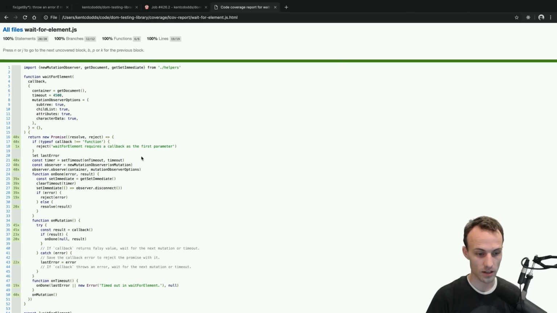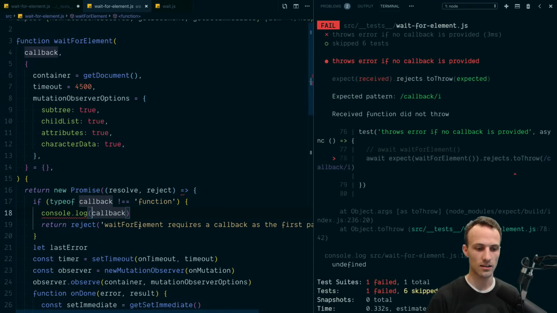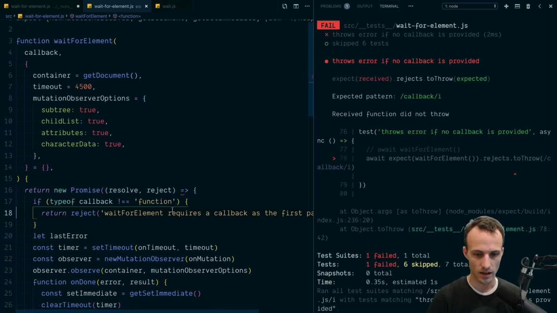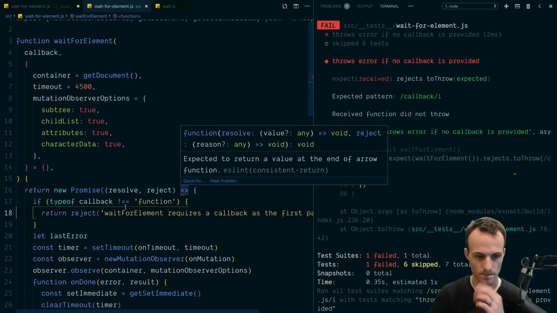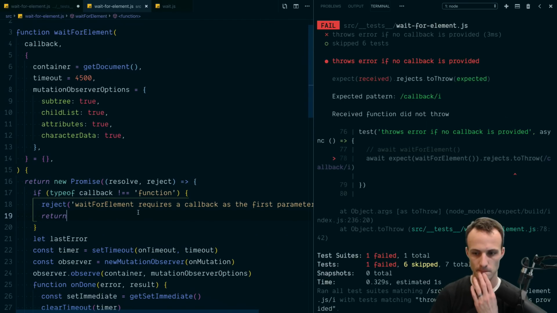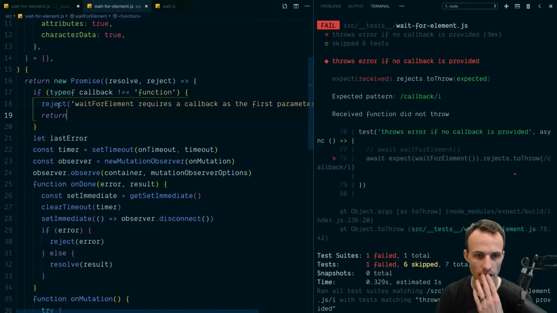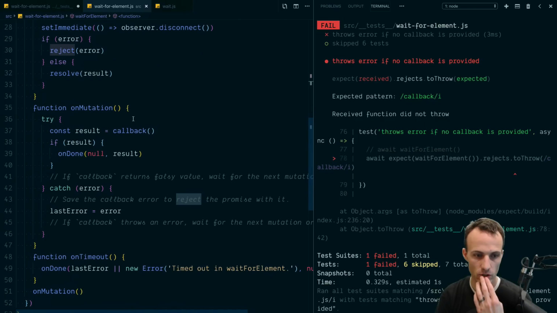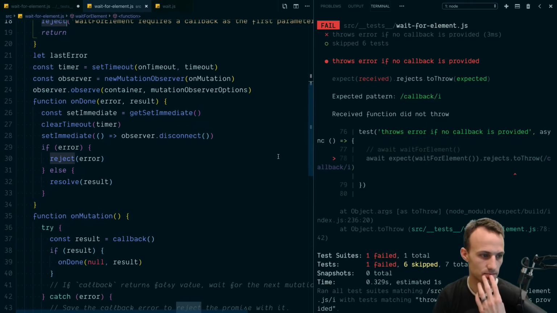Okay, so at least we're hitting the right code. The code that I think we should be hitting is, yeah, we're getting there. Here, I think. Reject. We are rejecting that promise for sure. I know it.